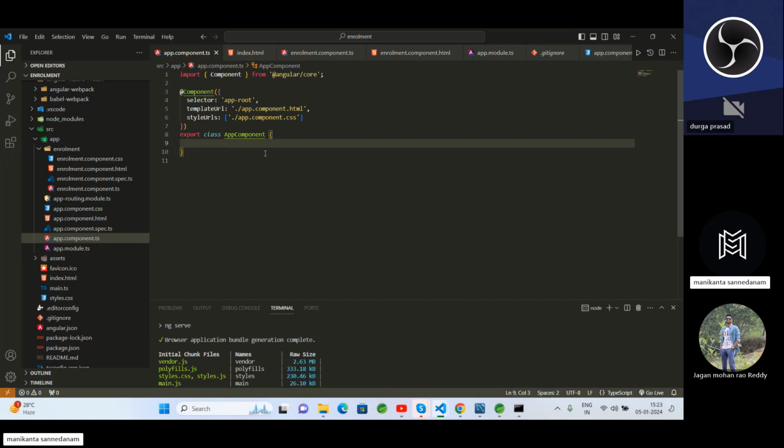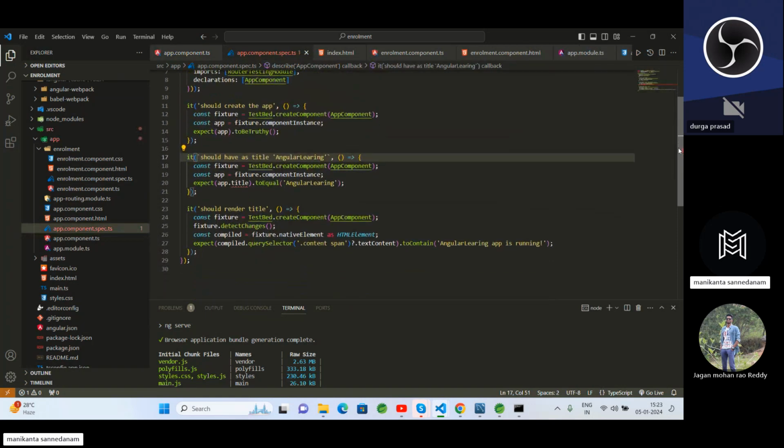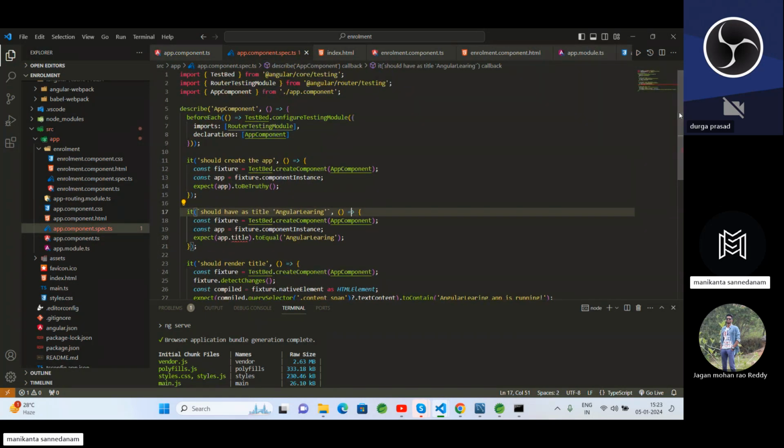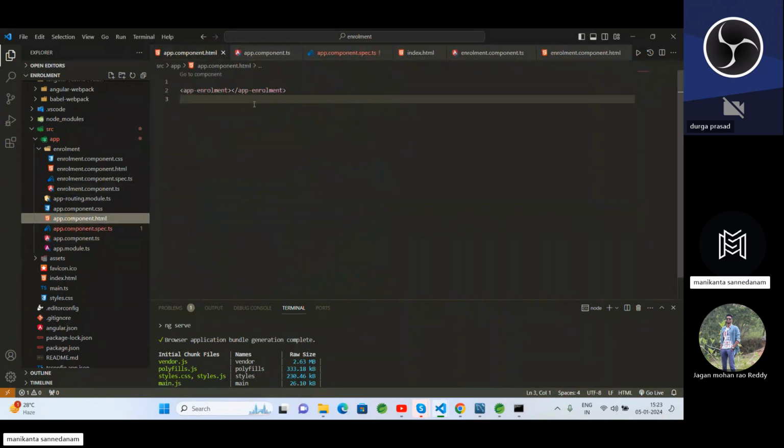Okay, and this is for testing purposes. If you want to write some test cases, then we use this file. Then the app.component.ts file. Okay. Here we have the main component, and here you can see app-enrollment. This is the main component of an application.